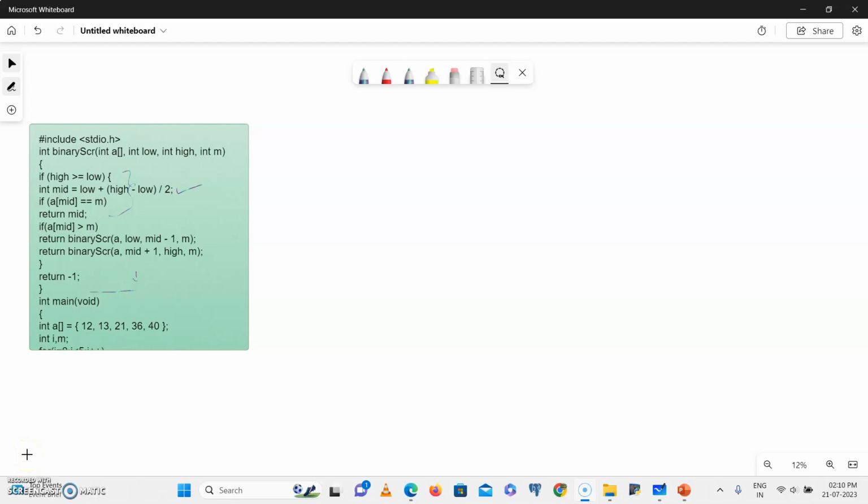Hello everyone, we'll try to see binary search using the recursive approach. So, what do you mean by binary search? Binary search is a searching technique which is going to find an element from your group of elements. To find this, it is going to follow some kind of a mechanism.